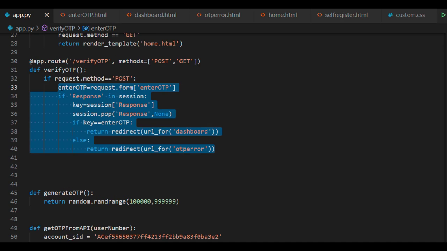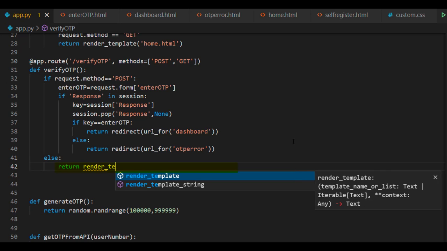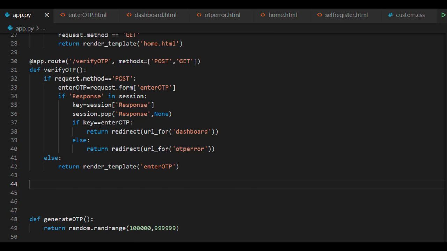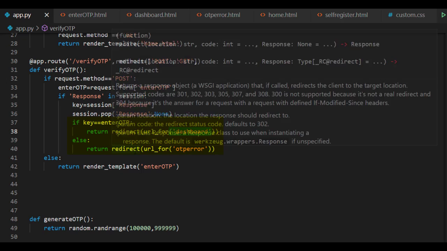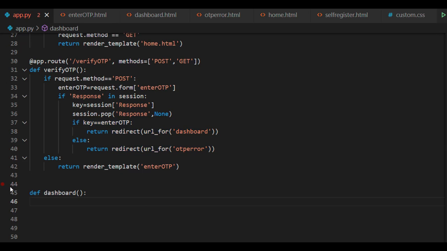This code executes only when request method is equal to POST. If it is GET, then return render_template enter OTP. Here we have written if key is equal to enter OTP, then return redirect url_for dashboard function. Else if key is not equal to enter OTP, then return OTP error function. That means we have to create two functions called def dashboard and def OTP error. So we'll create def dashboard.